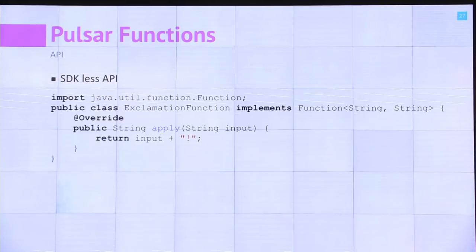And note, I'm not using any new API. Java util function is something that's there in the Java SDK. Anyone who's programming in Java 8 already has access to Java util function. So he or she can just simply open this without any API dependency, build a jar out of this, and submit it. So it's supposed to be as easy as that, right? No need to learn any extra API.